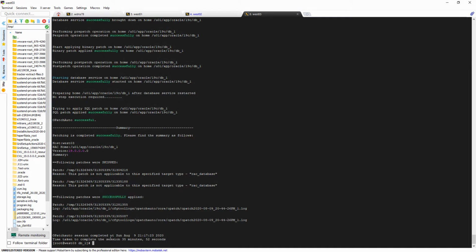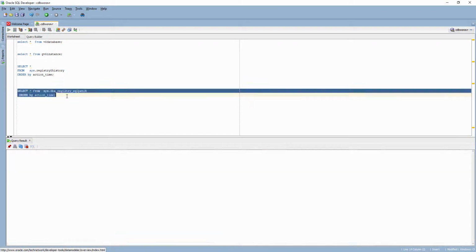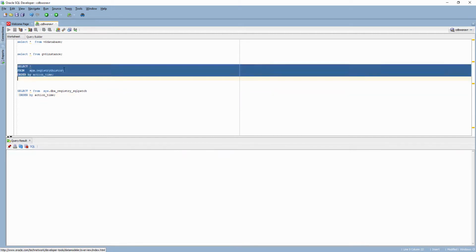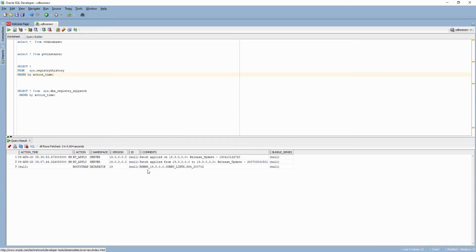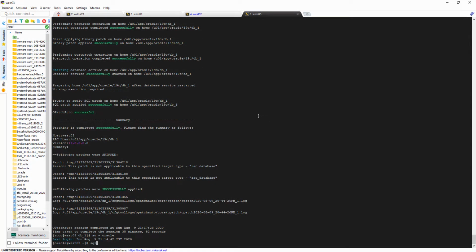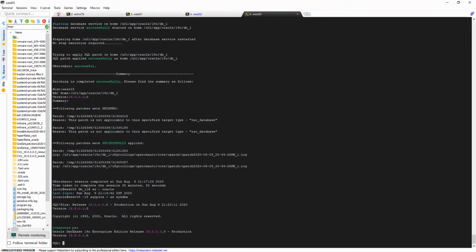Completed. Let's check on the database layer. Its status is success and the 35.5 patch has been applied. Let's check registry$history: RDBMS 19.8. Let's log into SQL*Plus and query DBA_REGISTRY_SQLPATCH. It's showing 19.8.0.0.0.